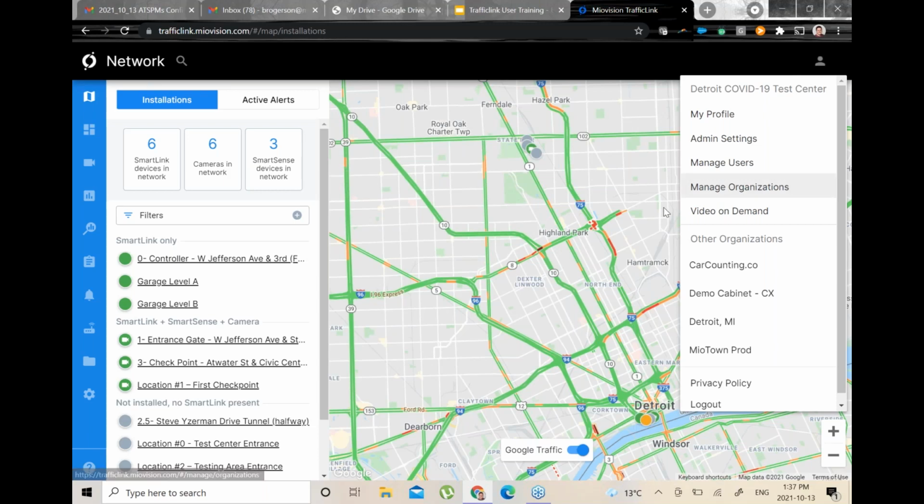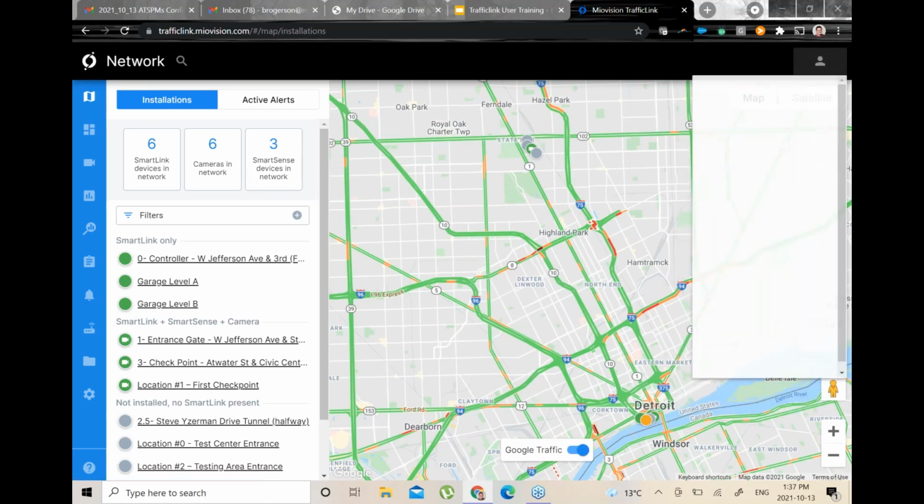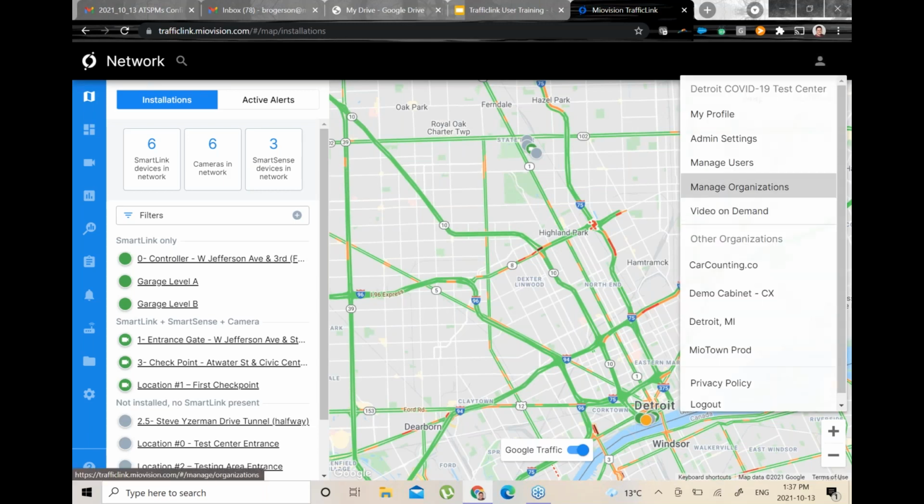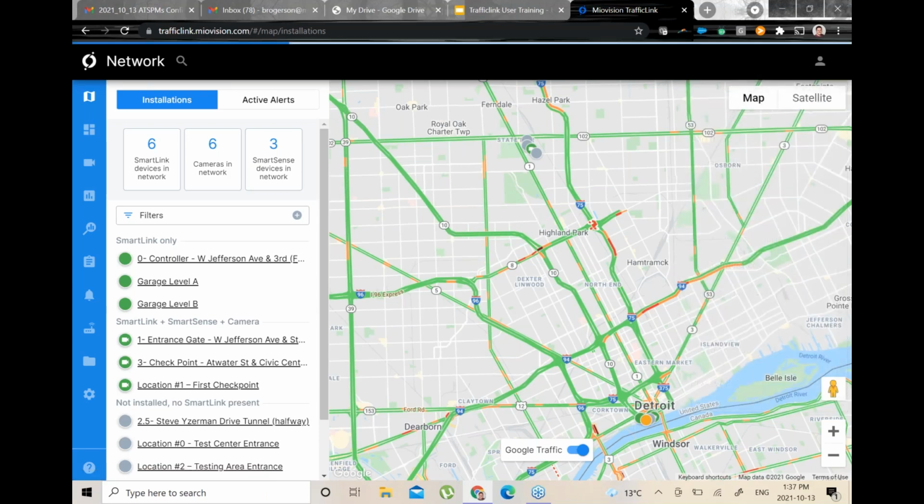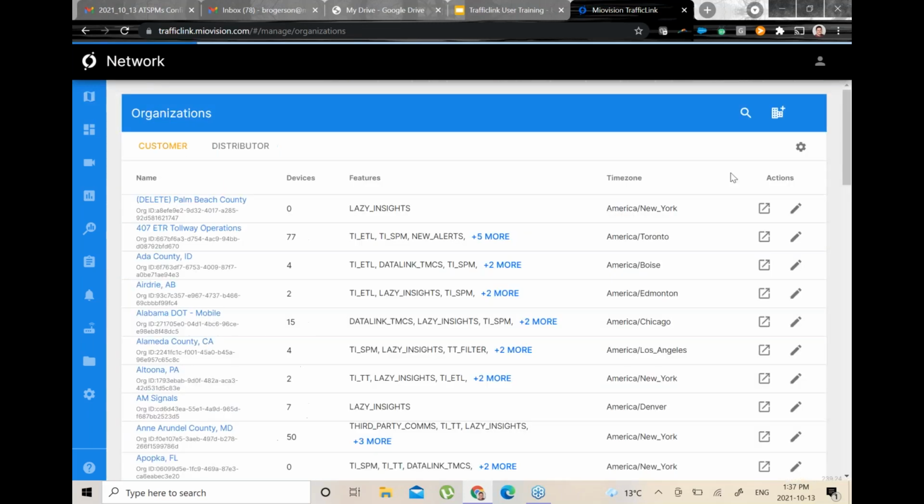Let me see if anything is in my way here. Sorry, I'm just jumping to a better spot to show you some data. Just waiting for it to load. I'm running on a pretty slow computer right now.